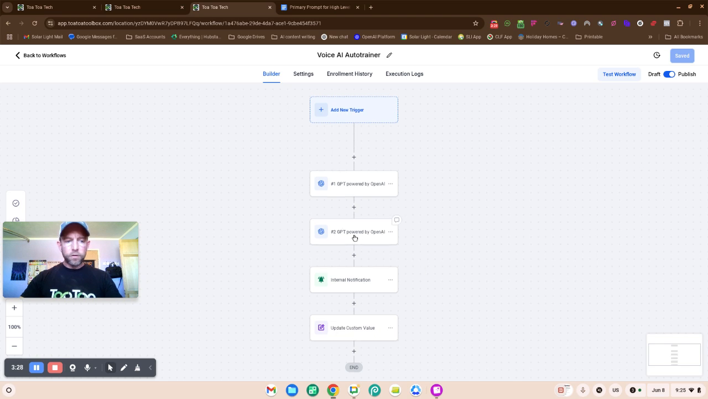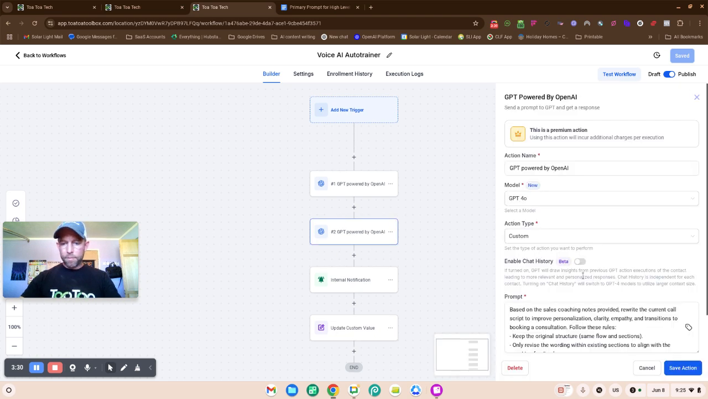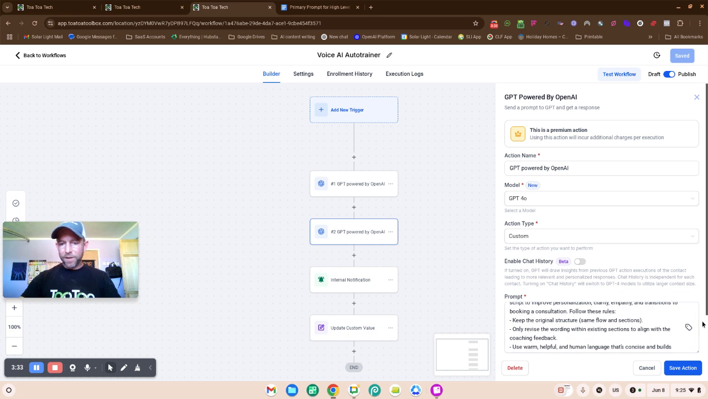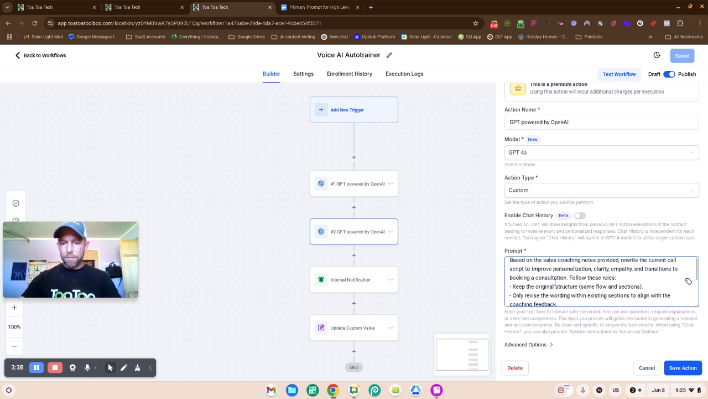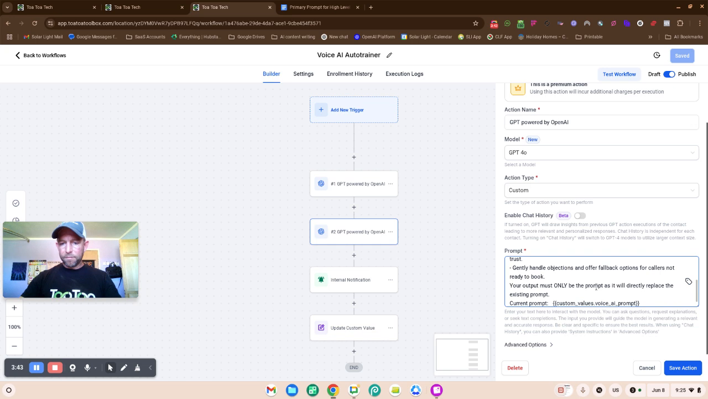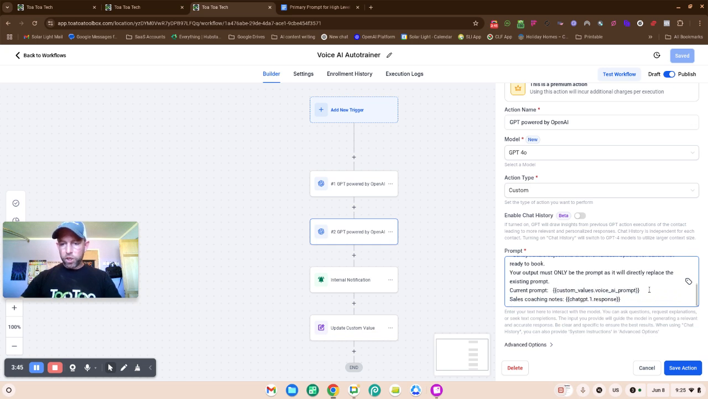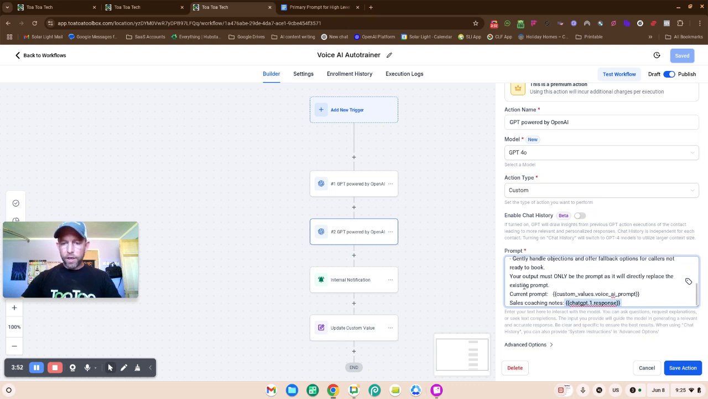Awesome sauce. So now we move over here to our next step and we say, hey, ChatGPT, now based on the sales coach input, rewrite this script, make it warm and nice and so on. Okay, here was the current script, right? So we pull in that custom value. Here's the sales coaching. Now, it's important here to say your output must only be the prompt as it will directly replace the existing prompt. Okay, key piece of knowledge there.